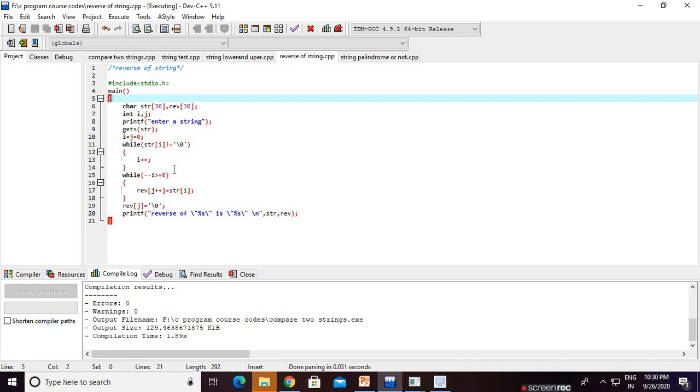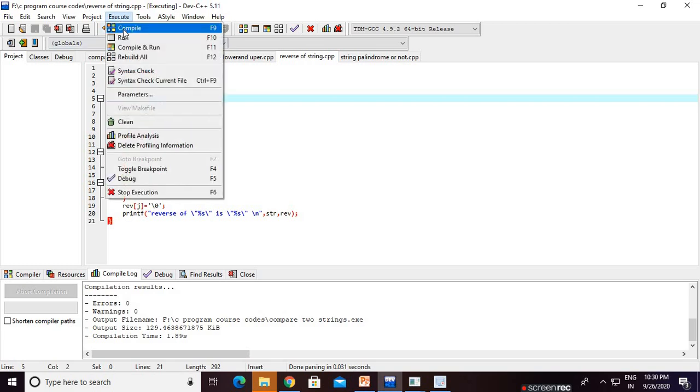For example, if the j value is 0, first the value 0 is used, then j is incremented to 1. That is the thing. So rev j plus plus equals str of i, and this value is stored here. After escaping from this while loop, rev of j is assigned the null character. So click on execute, compile, run.